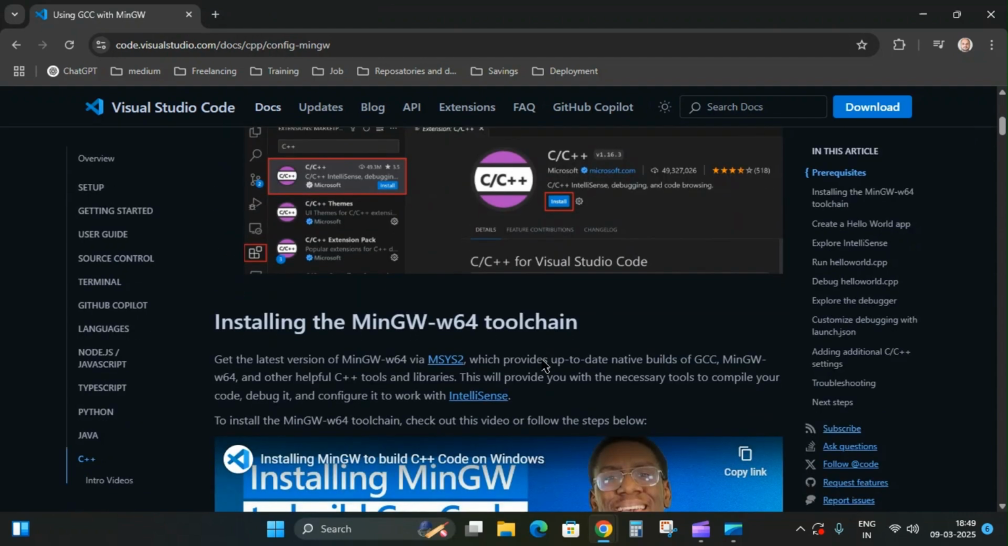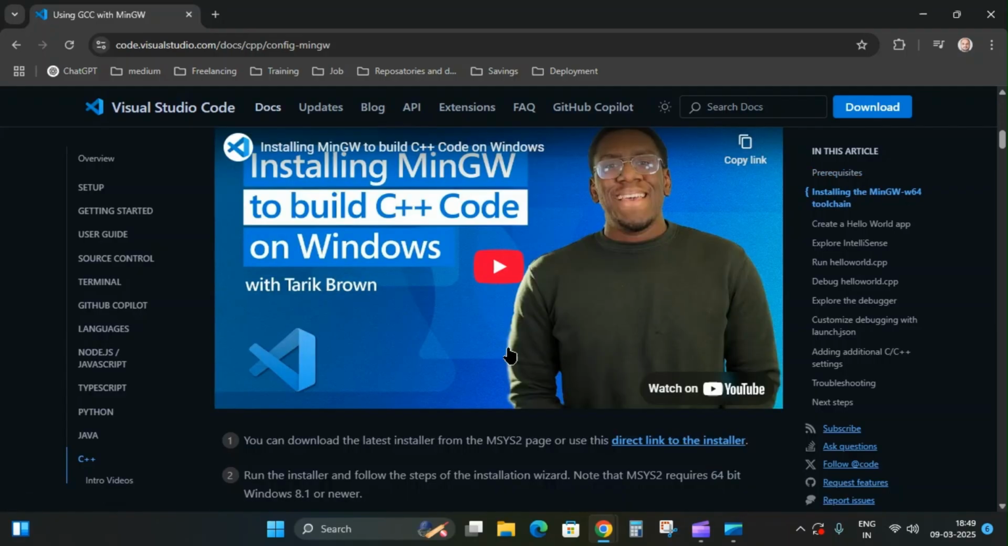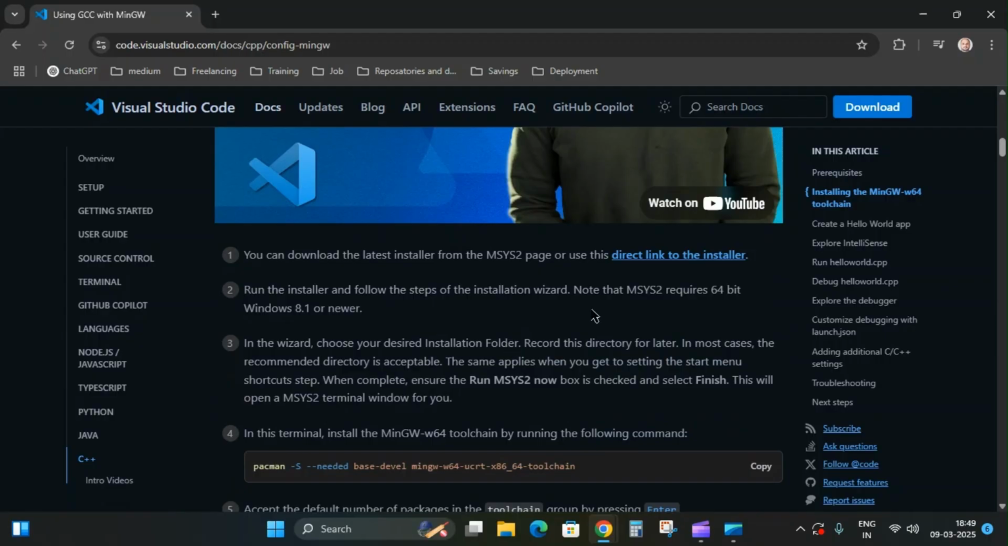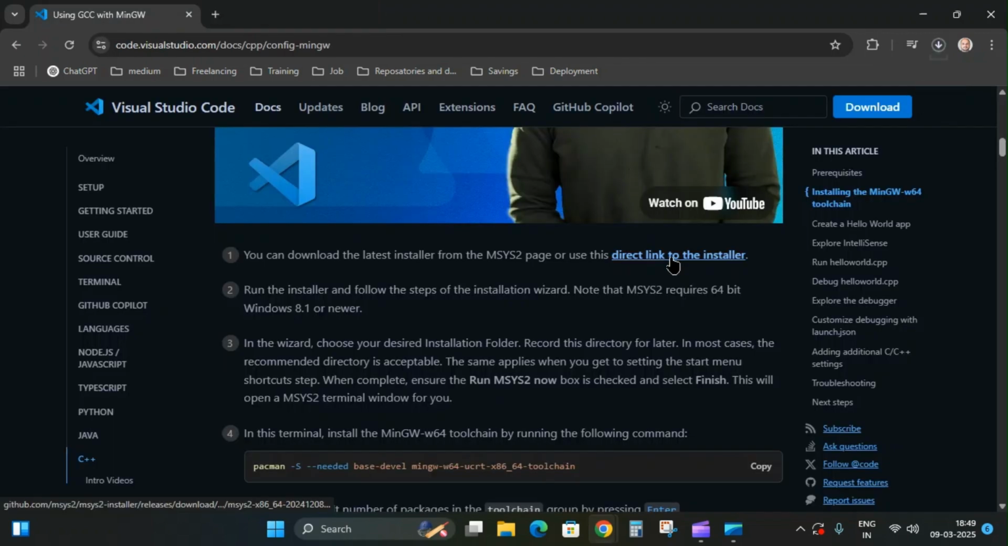MSYS2, which is the collection of tools and libraries providing you with an easy to use environment for building, installing and running native Windows software. It is mandatory for the C++ compiler to configure with VS Code, as well as the debugger. When you click the direct link to the download, the download can start automatically. The file is downloading now.